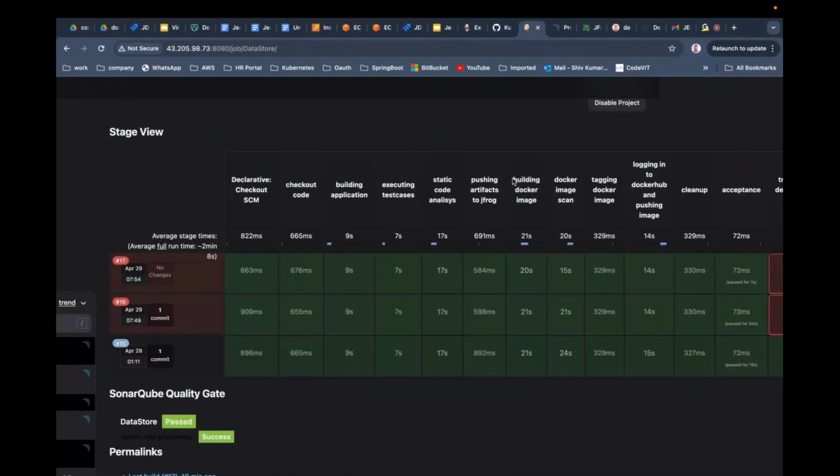And once the Docker image is built, the Docker image scan will happen with Trivy. After this scan, we are tagging the Docker image. In order to push the Docker image to the Docker Hub repository, you need to first tag the Docker image with our account name, right? We have seen that manually. Okay, right, that's the thing.